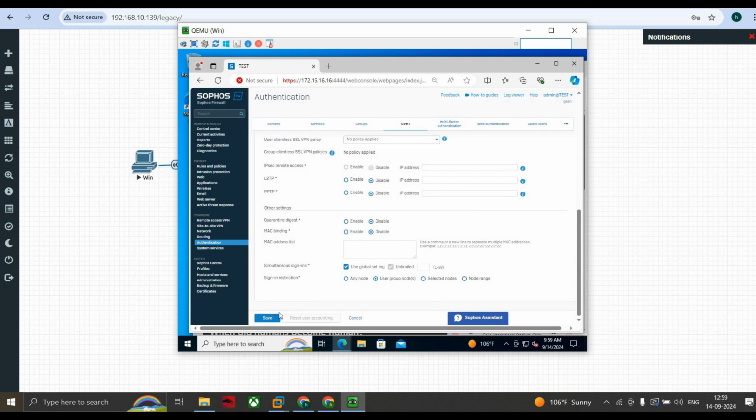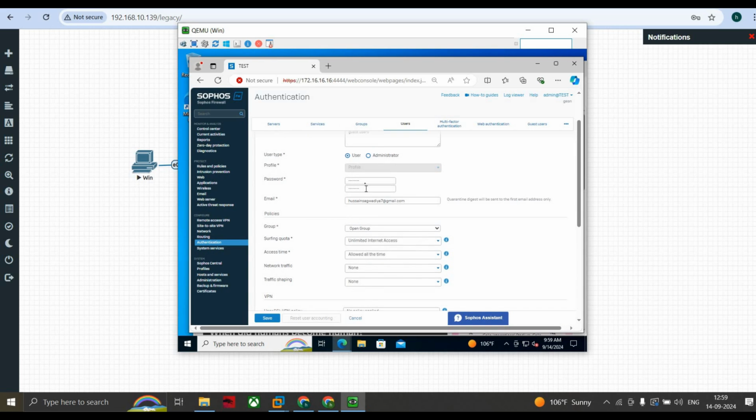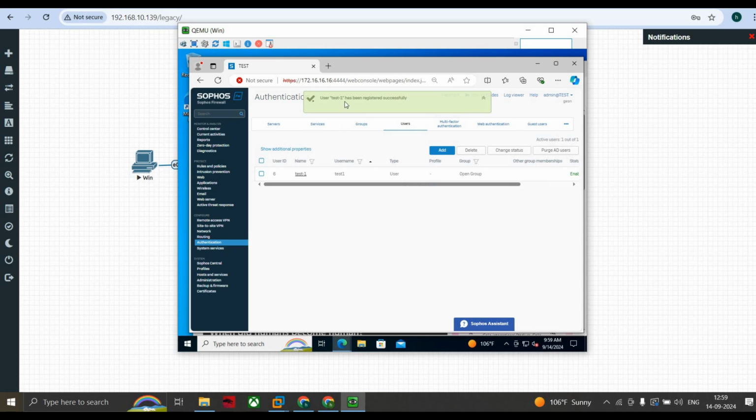It's asked me that your password does not match the criteria. So we first go to the password and change it based on our requirement, and save it. So we have saved this. Yes, you can see that the test1 user has been registered successfully.